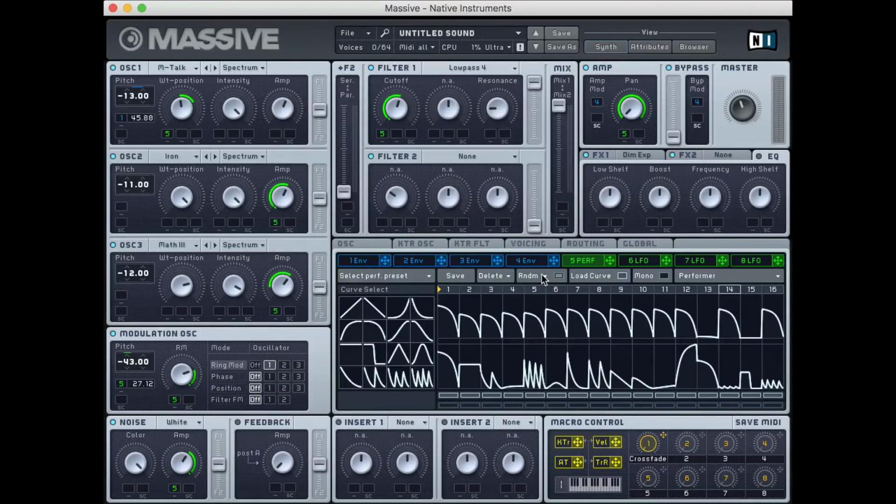Using this random tool can be a lot of fun and can yield some neat effects, especially if you're doing some sort of glitchy thing. And of course, this thing is used in dubstep and dance music all the time.